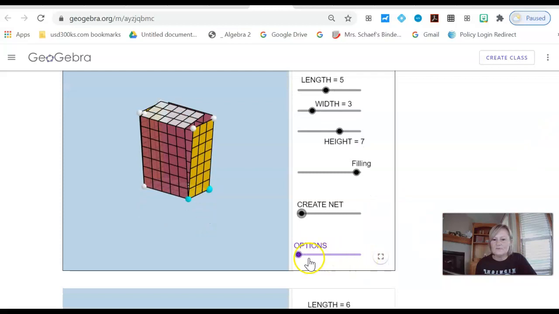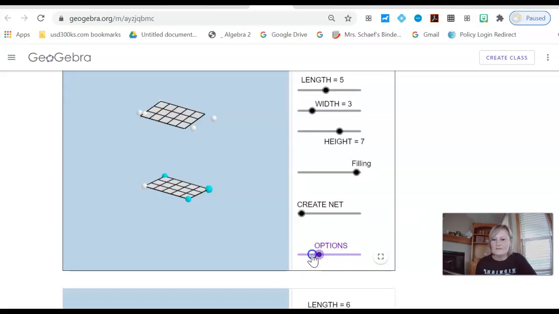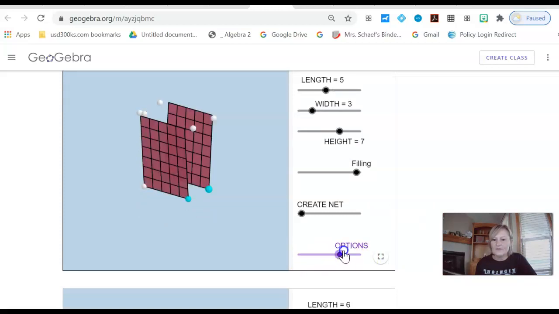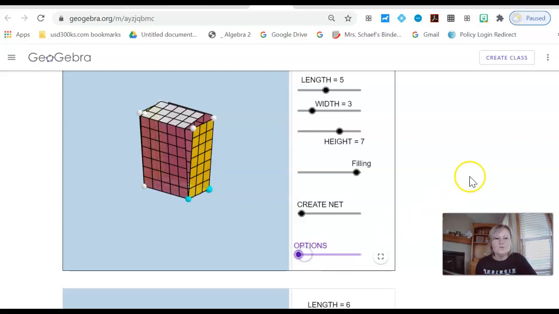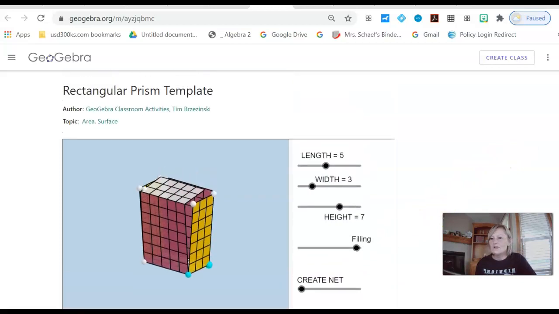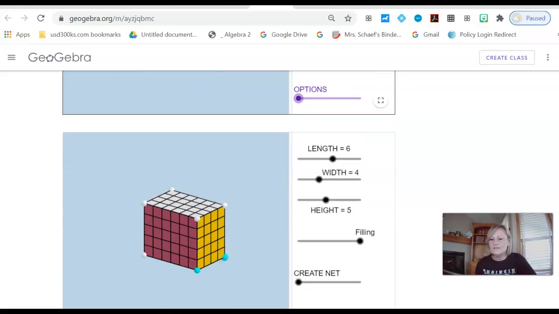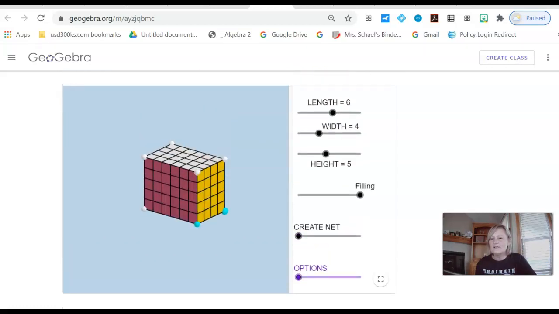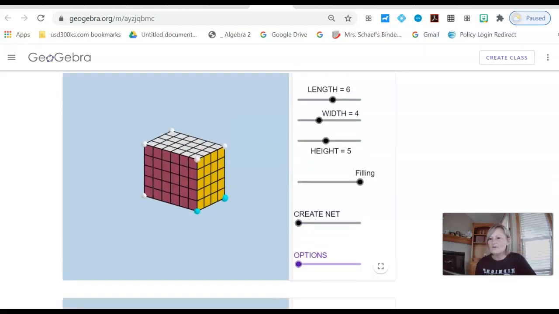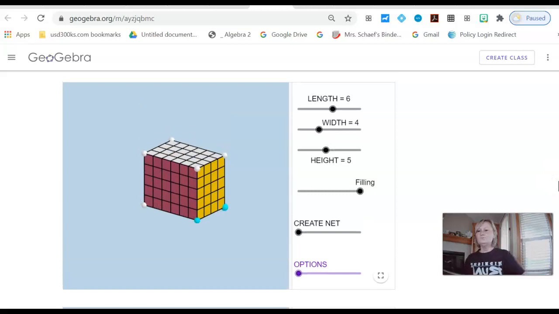Let's see what other options. Oh, look at that. Now we're looking at the different pieces of it. That is very cool. I'm not teaching geometry this year, but I would definitely use this. To me, this is also excellent for lower grades, which I hadn't thought about. Very, very cool. Okay, so let's move on.